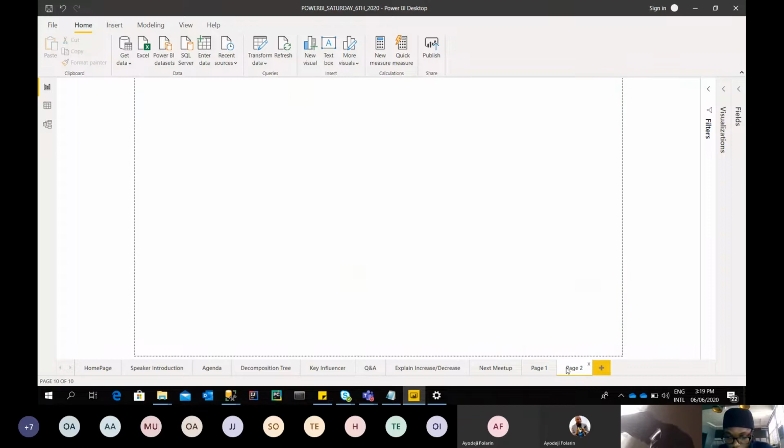All right, so the demo for today is the decomposition tree. Just like I've rightly mentioned, the decomposition tree is one of the visuals in Power BI that allows us to key in some values and tell it, we want you to explain or analyze our value based on these dimensions or these measures, and it will do that for us within clicks.